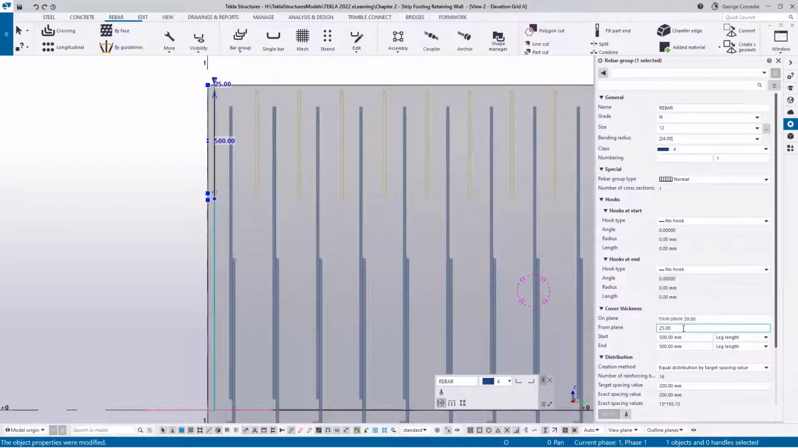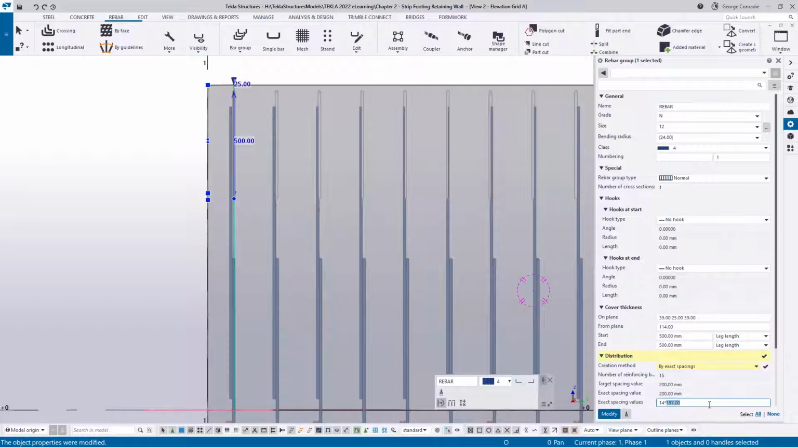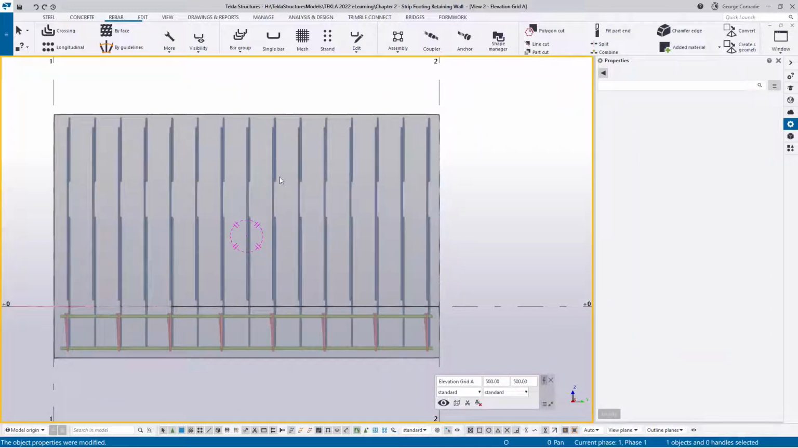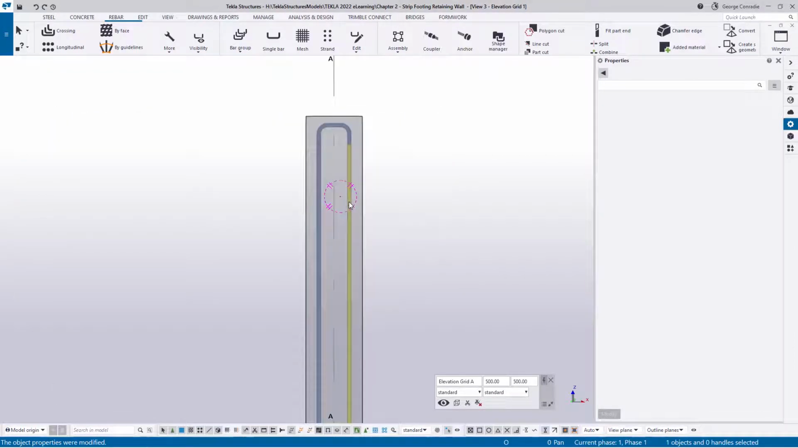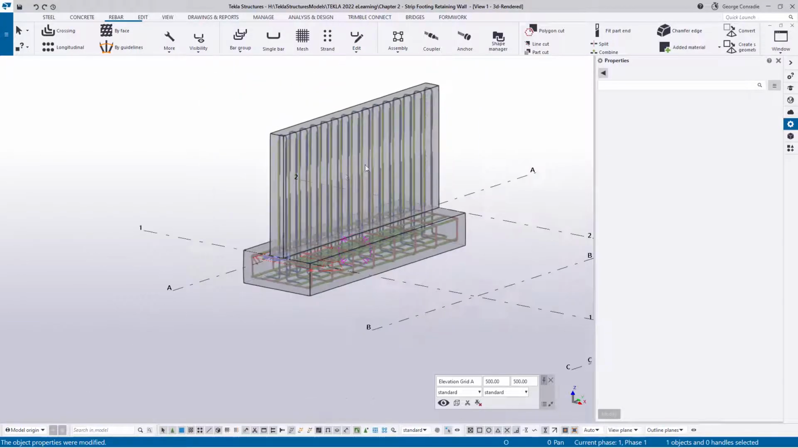So we're back to our front plane, 114 millimeters. And then for our spacing, we will have exact spacing, and again, it will just be 14 at 200. And once we do that, we can see that we have our U-bars perfectly placed. And if we go on the side, that's good. And if we go in 3D, we can see we've got a good result there.